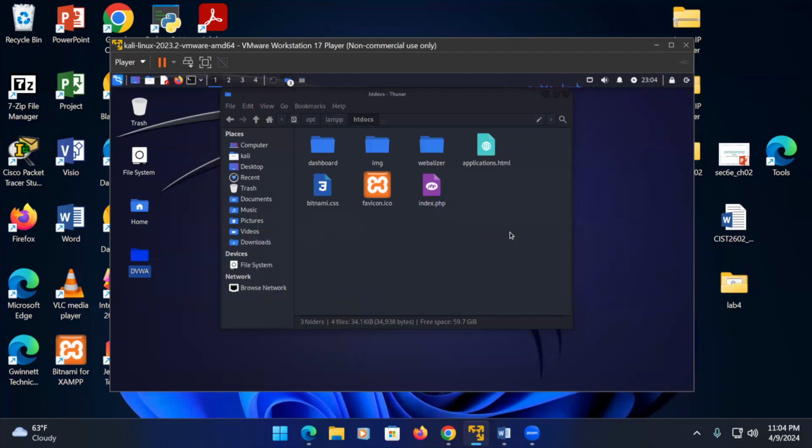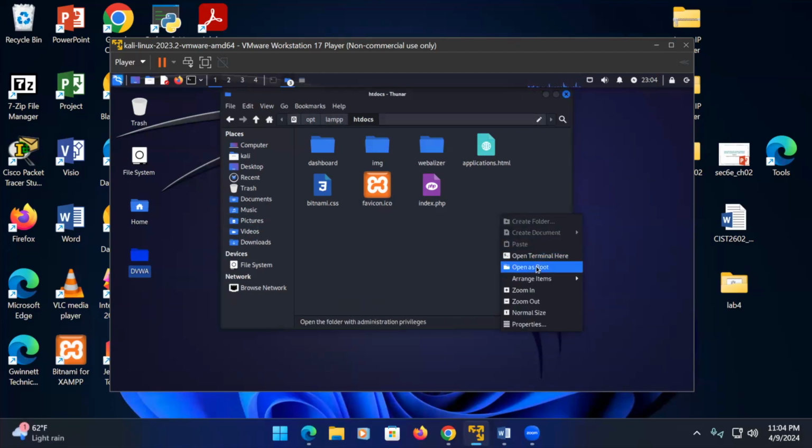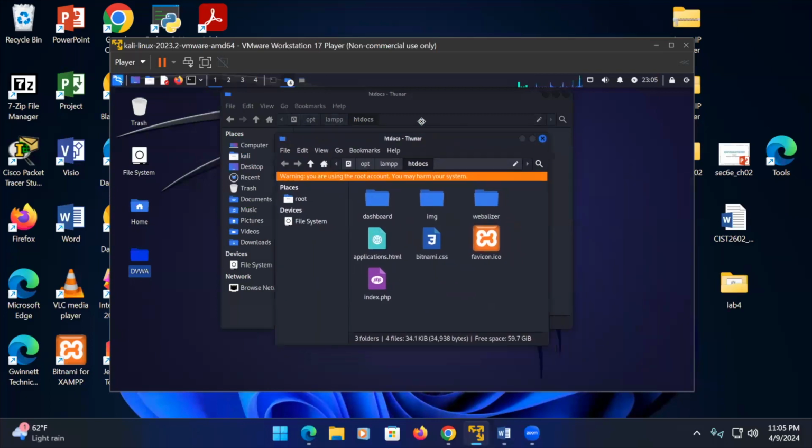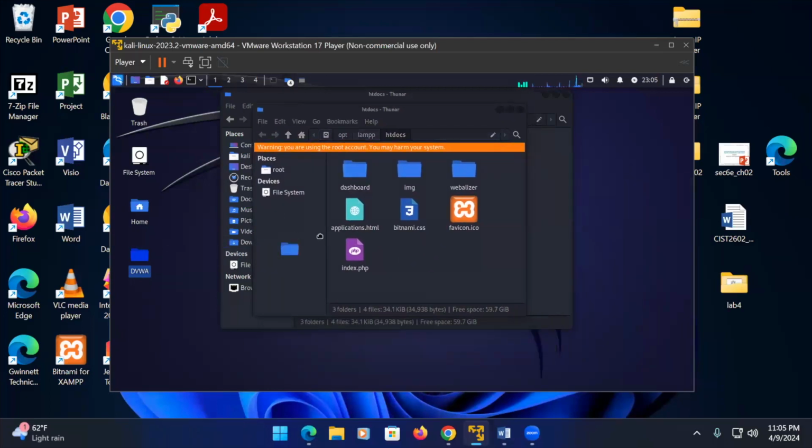If it does not let you do that, you know the reason. So we need to open this folder as a root. So right click, open this folder as root. Once you open this folder as a root, you need to put your password. It will allow you to do all the admin privileges, and then you can drag this folder down there. Once this folder is dragged, double click this folder.